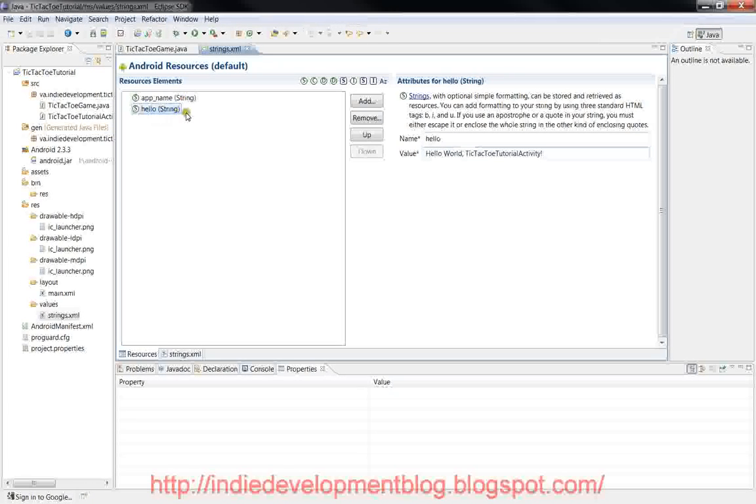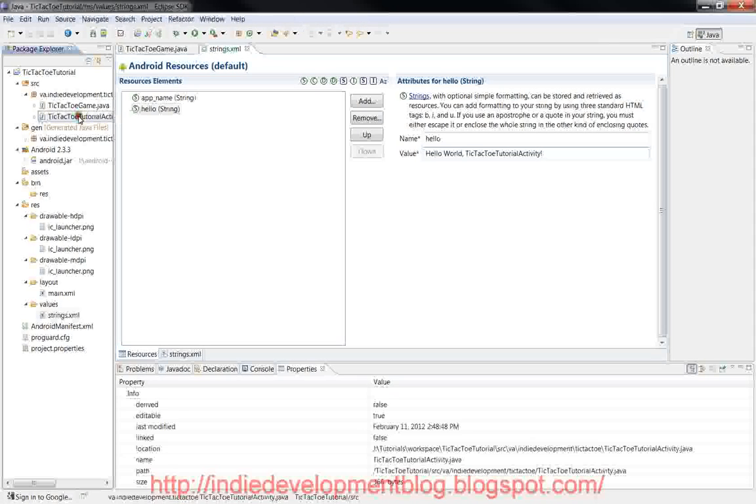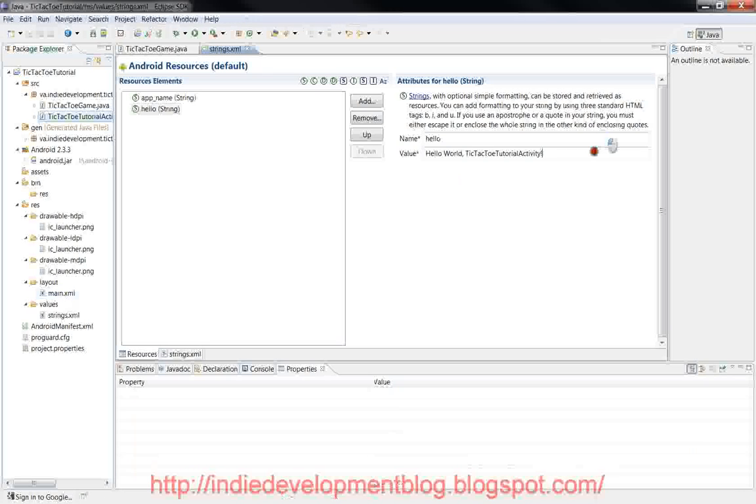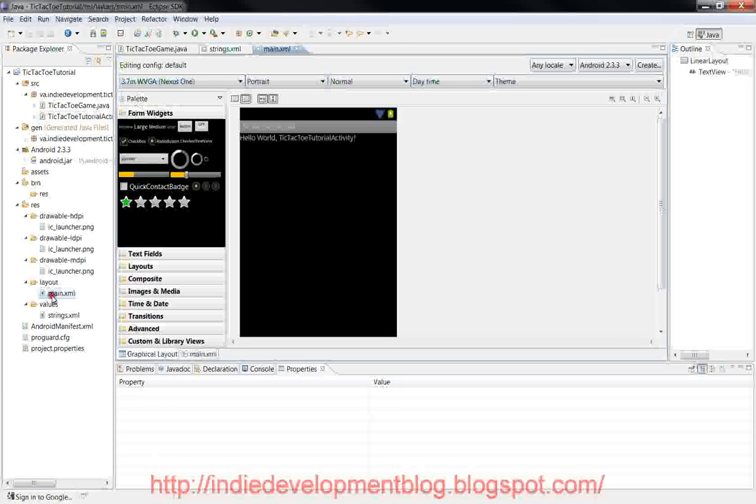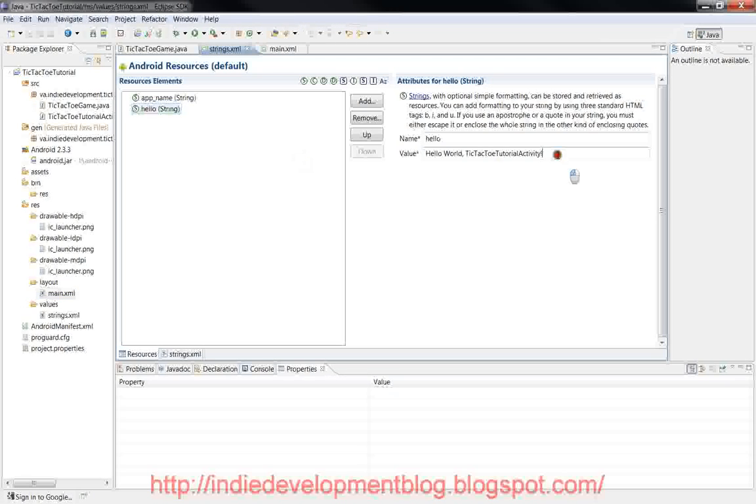The other one is the hello string, which is the basic default thing that just says hello world, TicTacToe tutorial activity. Now if we were to start the emulator right now, a TicTacToeTutorialActivity.java file is what's going to run. That's just going to be our main activity, which is tied to the main.xml layout. So if we double click main.xml and run the app now, this is pretty much what we would see. You'll notice it says hello world TicTacToe tutorial activity, just like it was back here in the string.